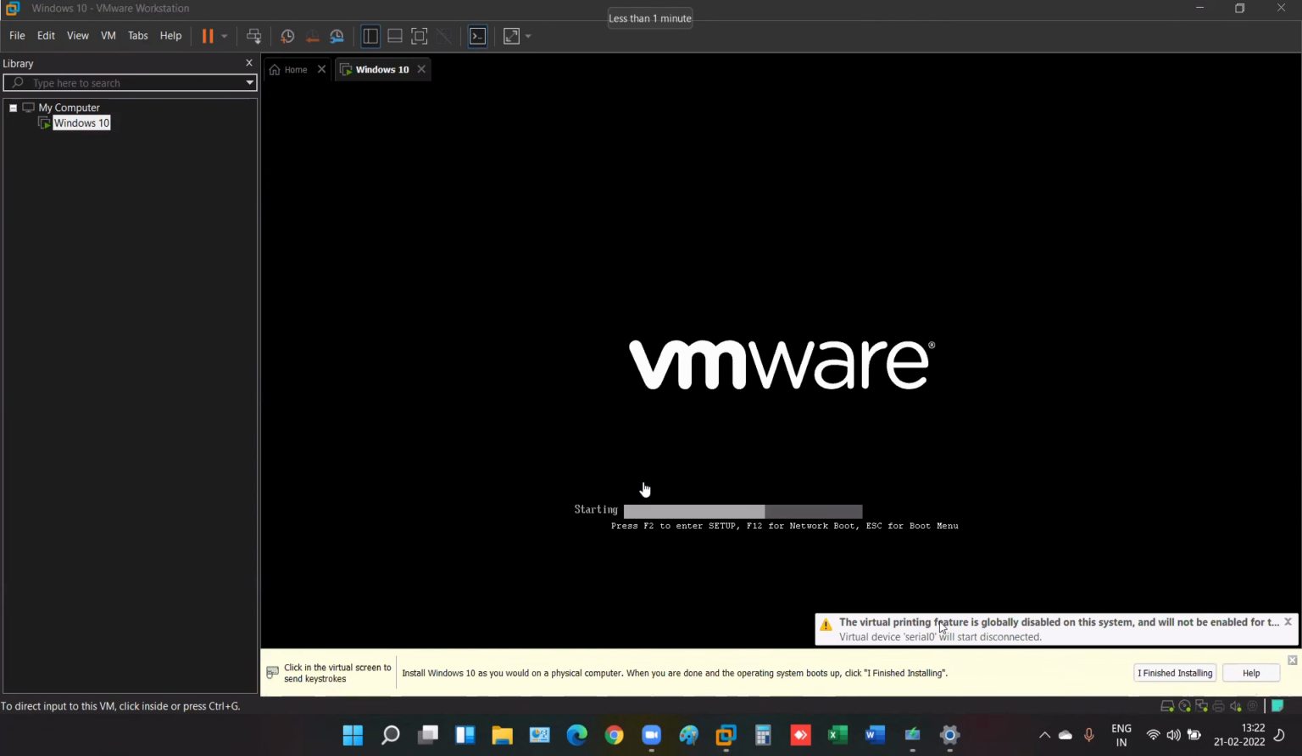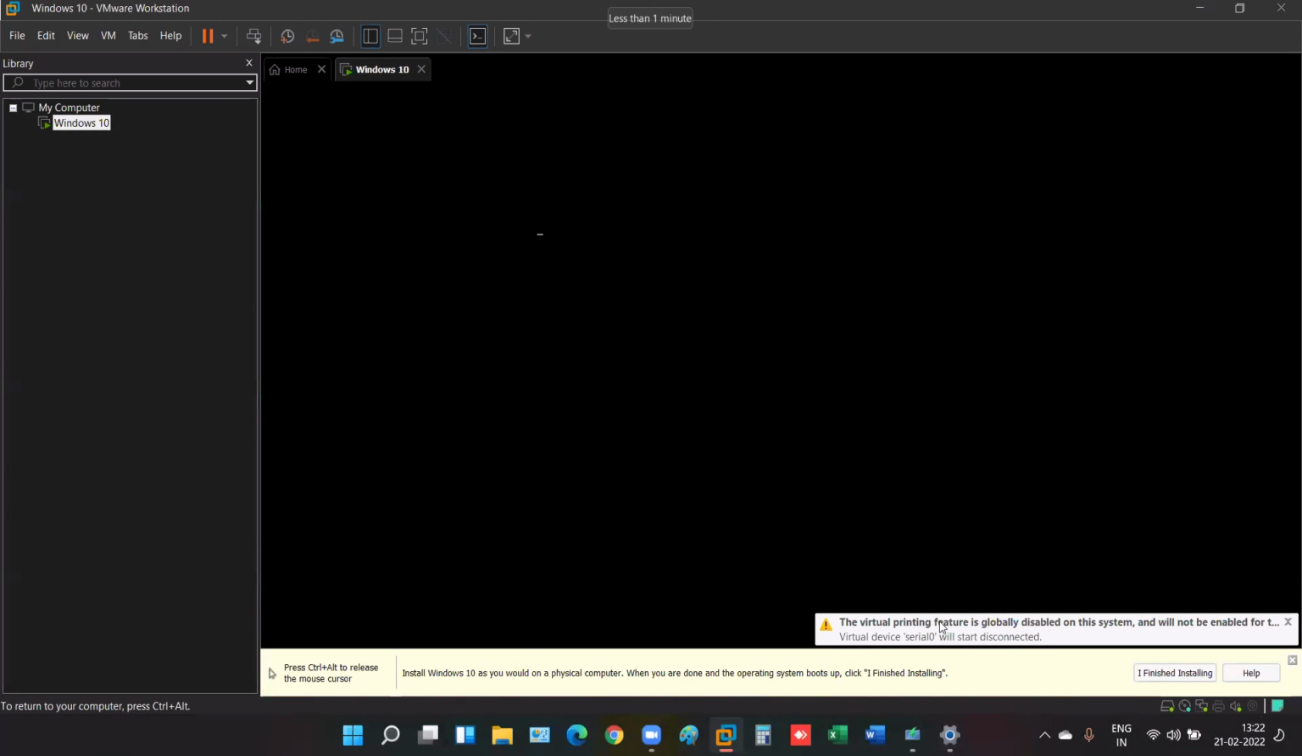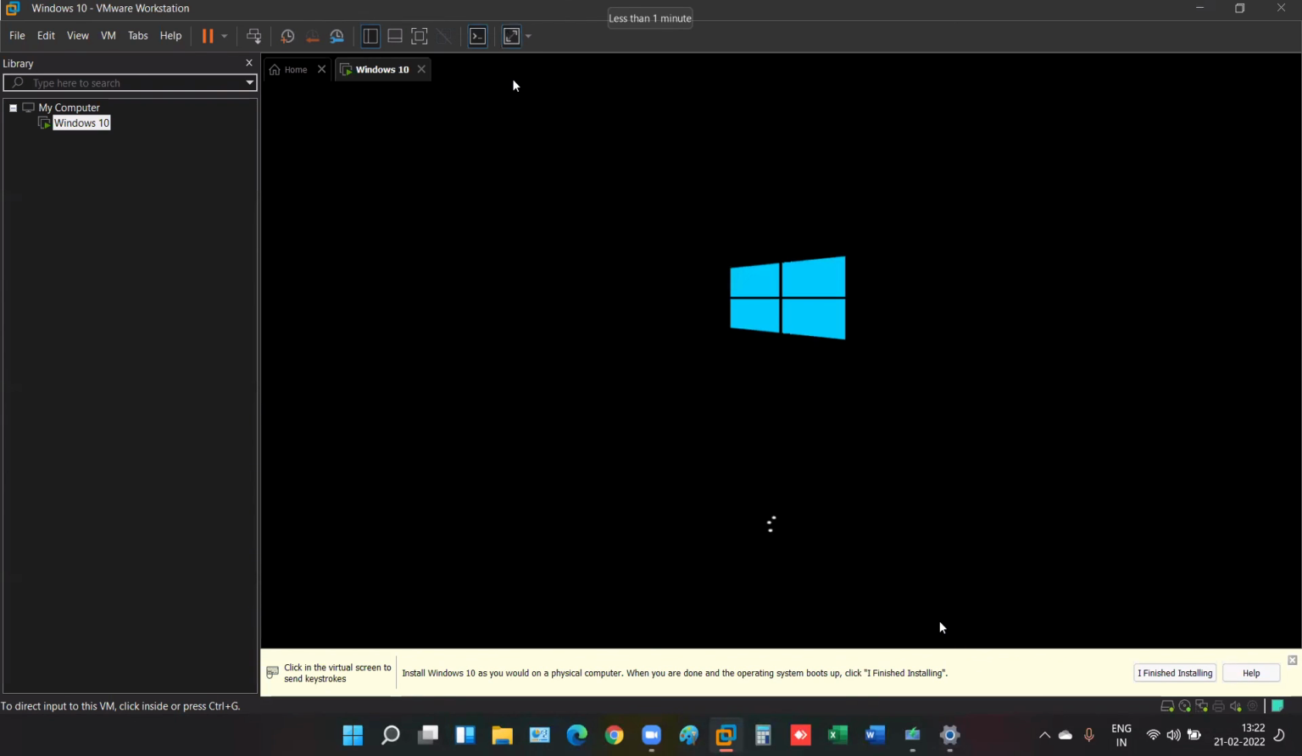Here also, left click on the virtual machine, then press any key. Otherwise, you will press F5 for network, and the Windows installation screen is coming. Maybe all are visible properly.